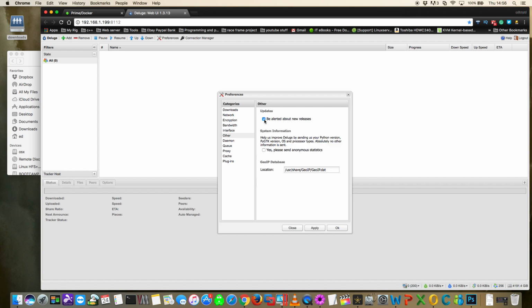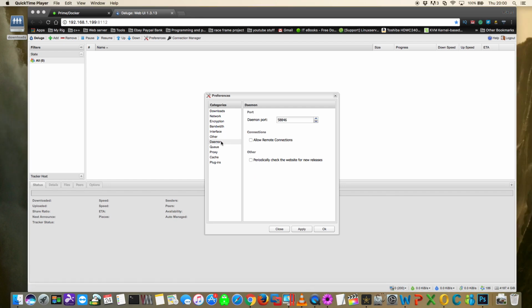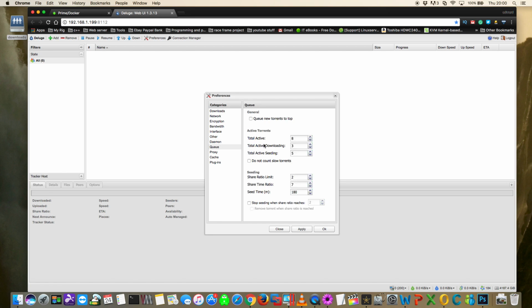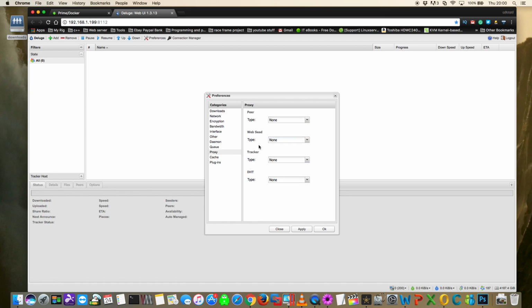And onto other, you don't need to be updated about new releases because that will all be handled through the unRAID Docker interface. Okay, so onto the daemon category, click on allow remote connections, and onto the queue category. This is all self-explanatory, so fill this in if you want to. Proxy doesn't need to be touched. Same for cache, doesn't need to be touched.